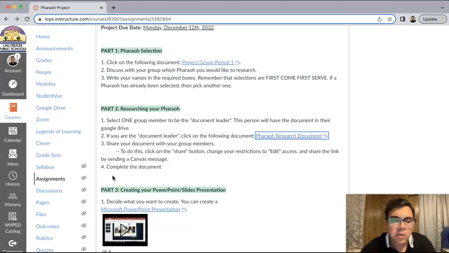Alright, so let's continue to part 2. With part 2, I'm going to read the whole thing first, and then we're going to take it by steps. So part 2, researching your pharaoh. Number 1, you're going to select one group member to be the document leader. This person will have the document in their Google Drive. If you are the document leader, click on the following document, Pharaoh Research Document. Share your document with your group members.